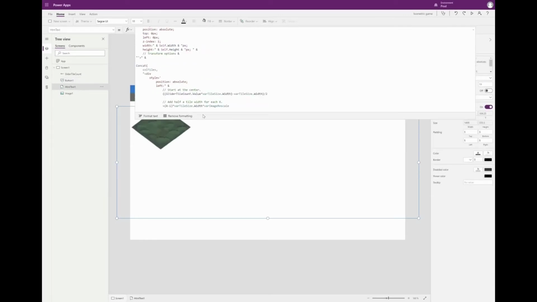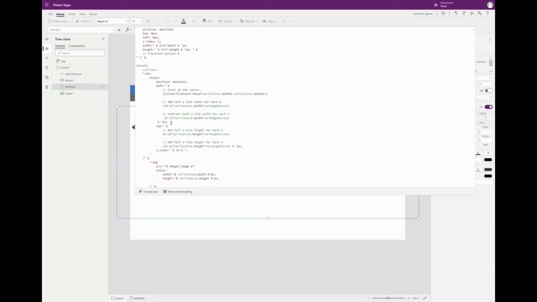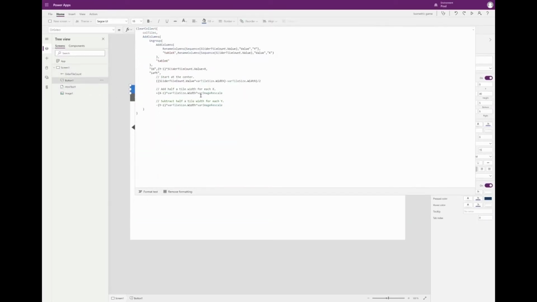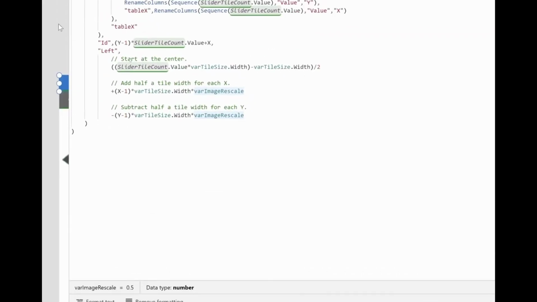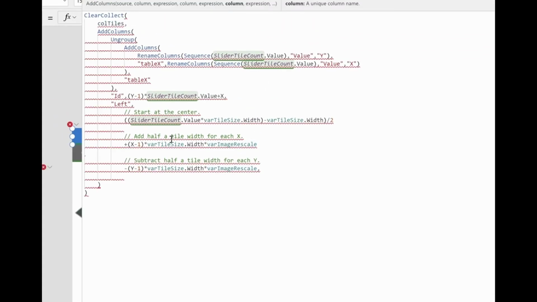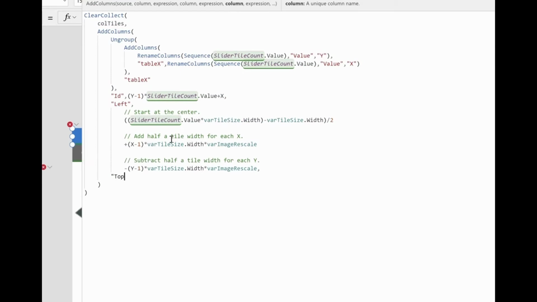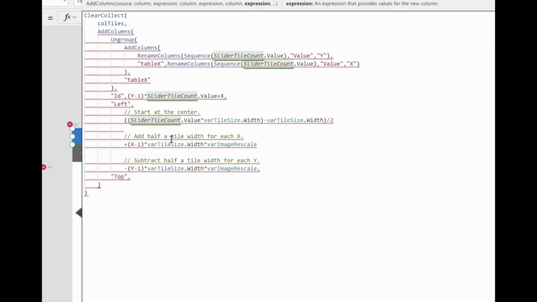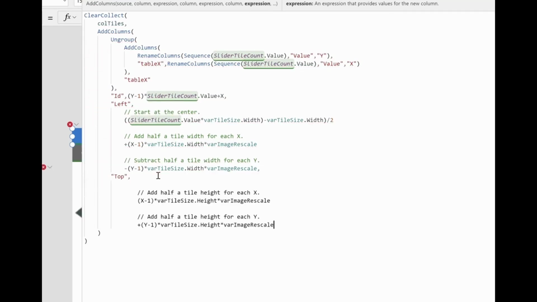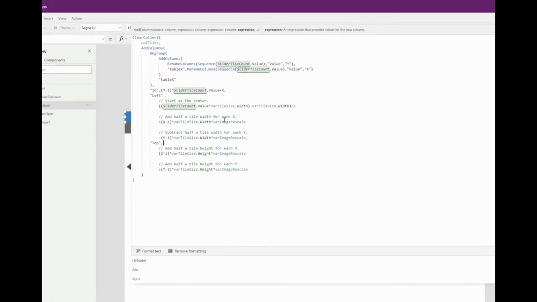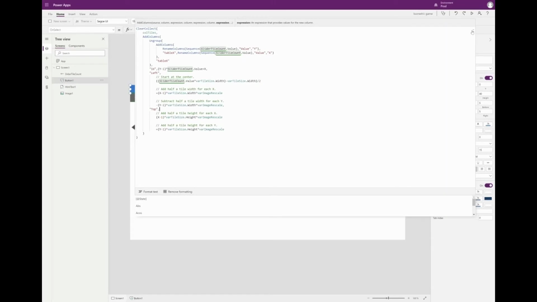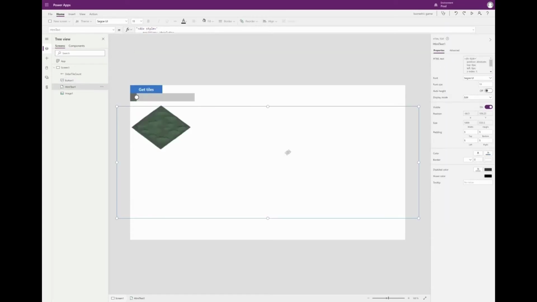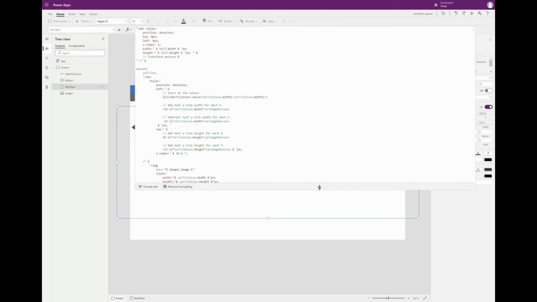I'll go to my HTML text control. I'll copy that top value. Then going to the button, I'll paste that in. And I'll create a new column called top. Now my collection will hold that location information.